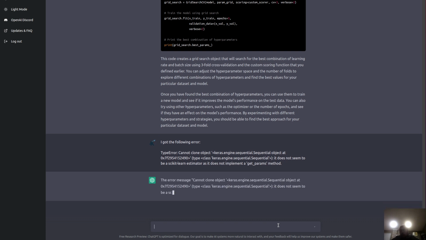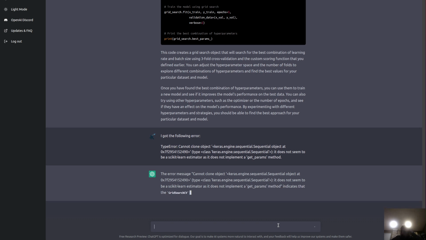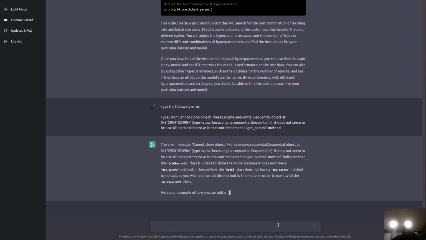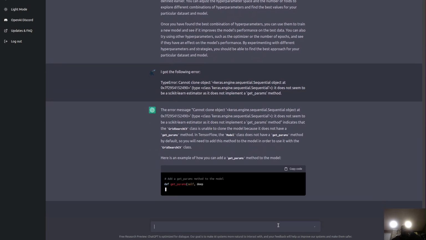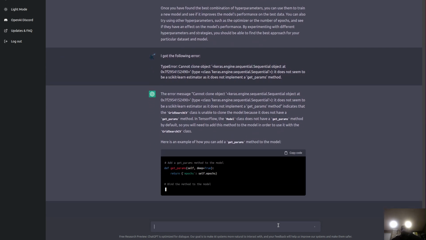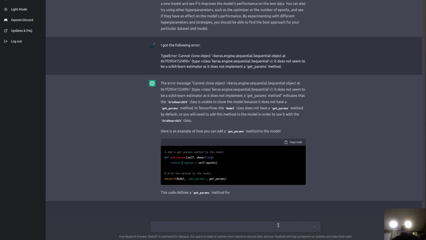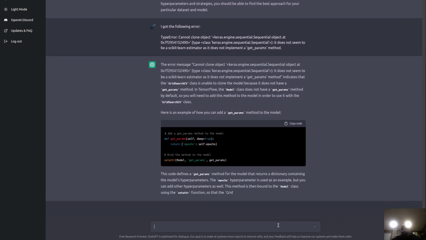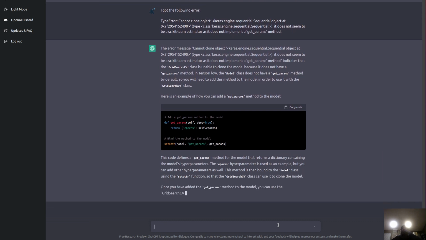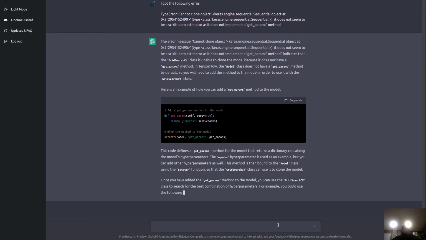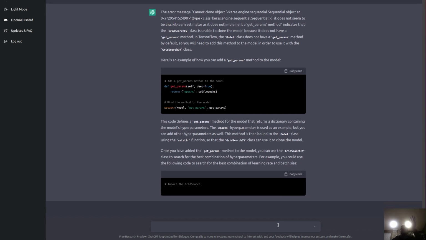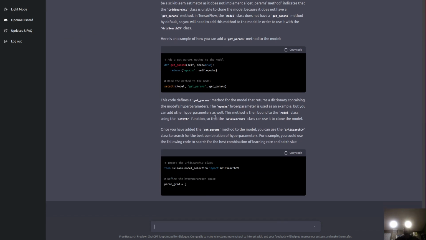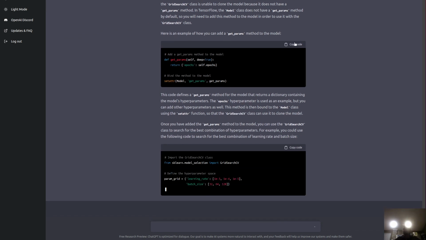Error message indicates GridSearch is unable to clone the model because it does not have a getParams method. TensorFlow, the model class, does not have a getParams method by default. You'll need to add this method to the model in order to use it. Here's an example of how you can add. Look at this. Okay. So I'll grab this and I'll add it.